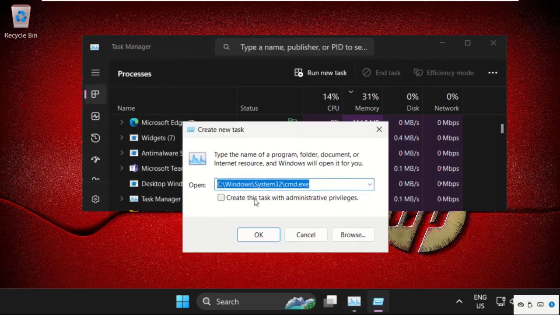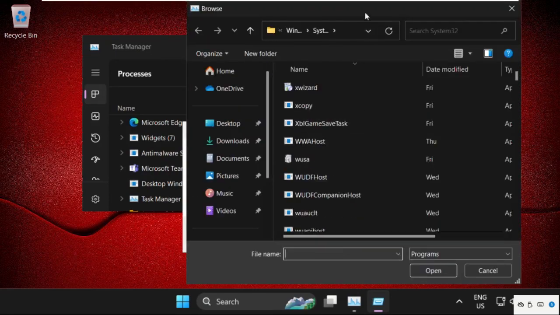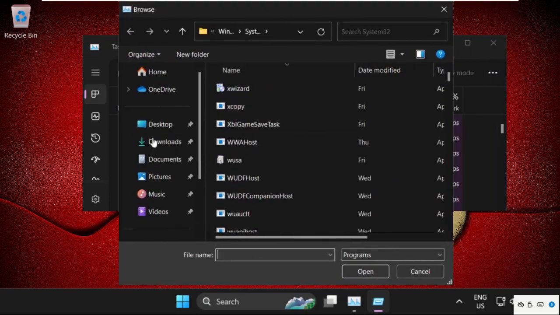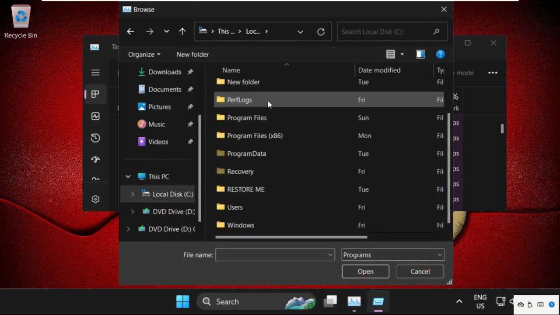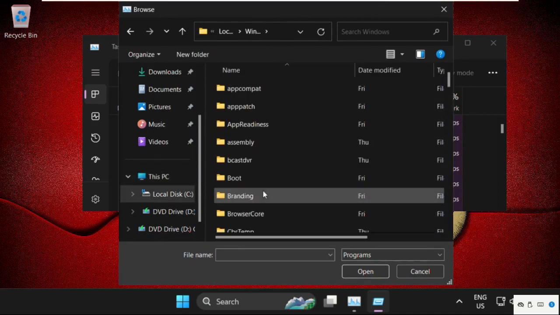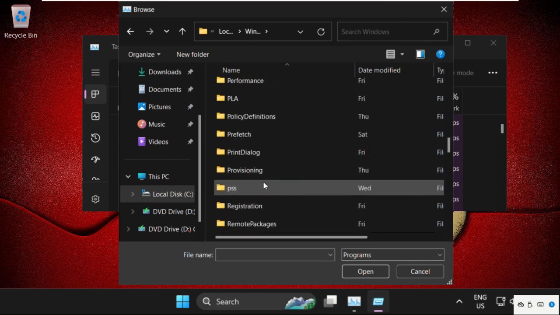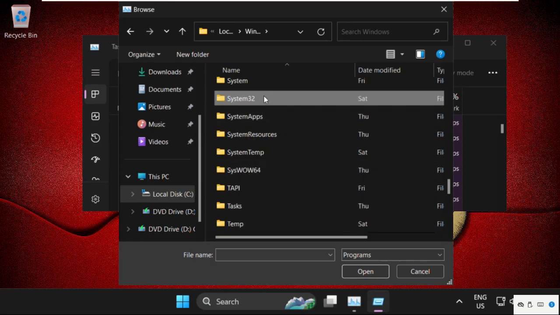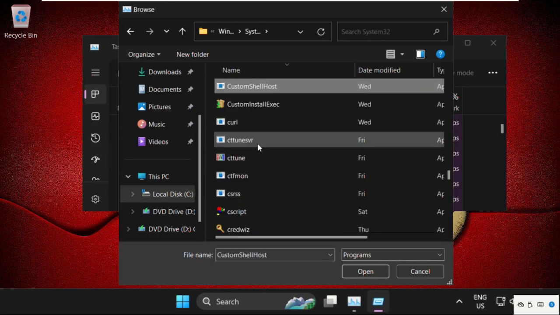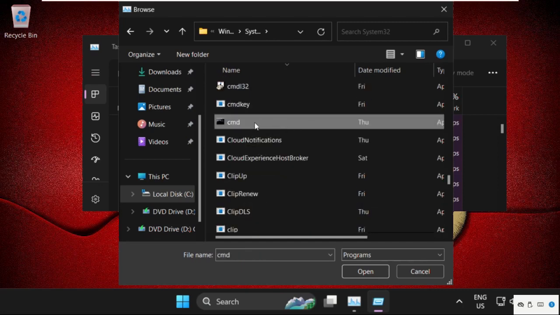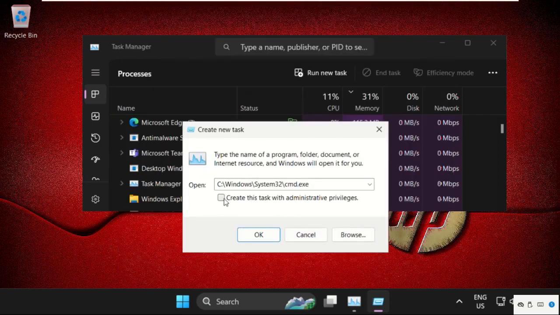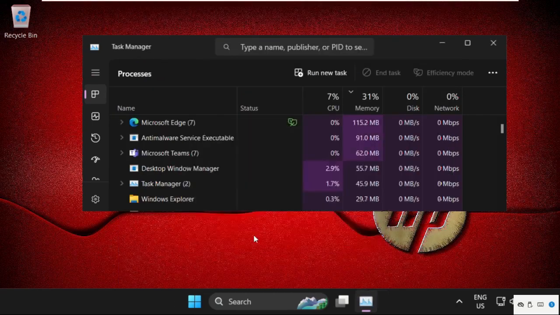Then select Browse button. Now we need to go to This PC. Then open C drive. Then open Windows folder. Now find the System32 folder, simply double click on it to open it. Then we need to find the cmd.exe file, select it and click on Open. Now check this box and click on OK.